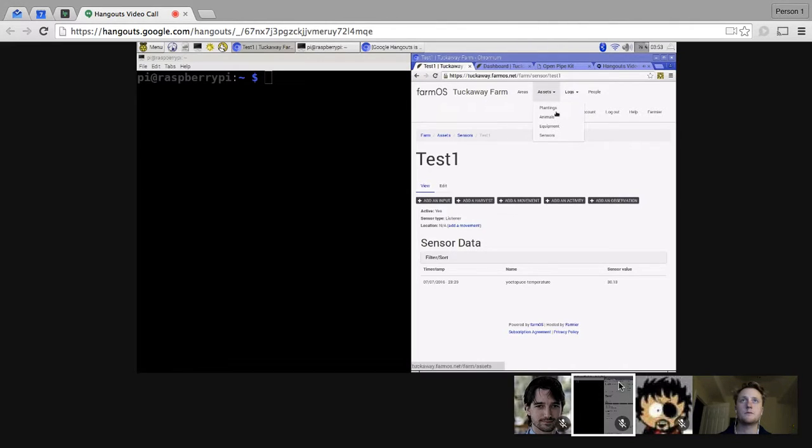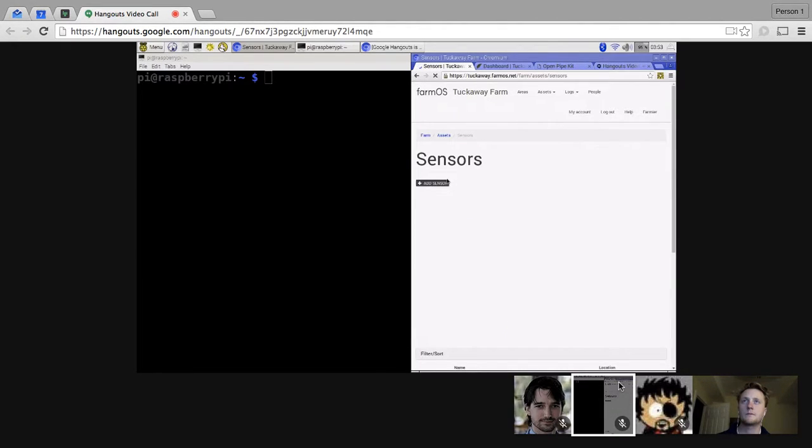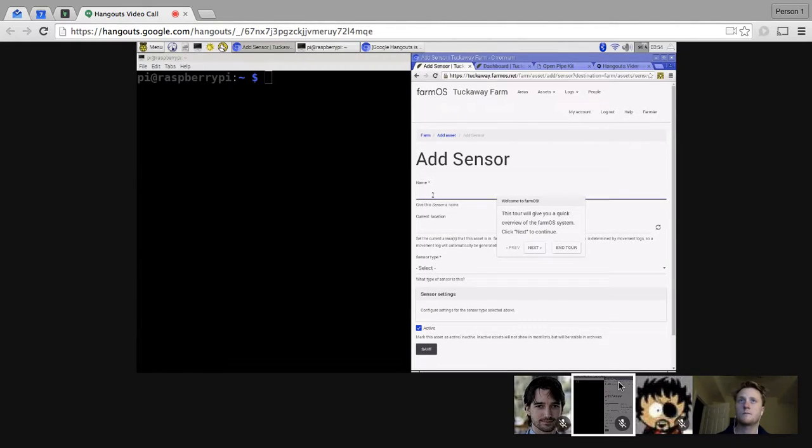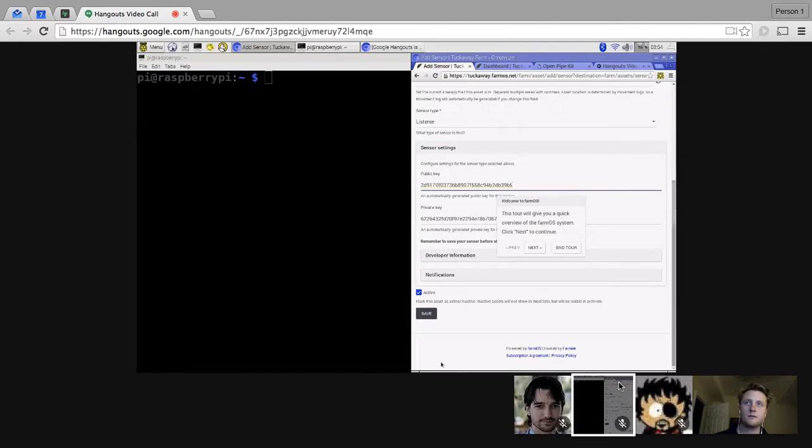So we go to Sensors under Assets. Click Add Sensor. We're going to call this one Test 2. And we're going to make it a listener, something that listens for data. And we're going to get this information here. We're going to come back to this information later and just click Save for now.